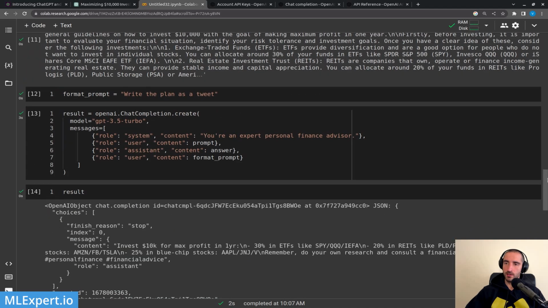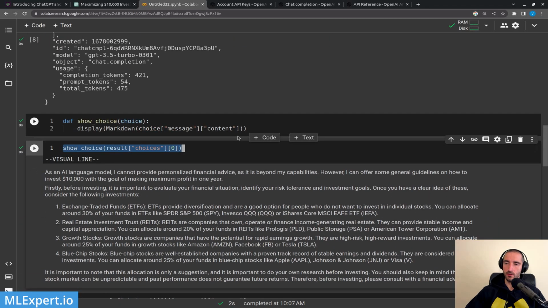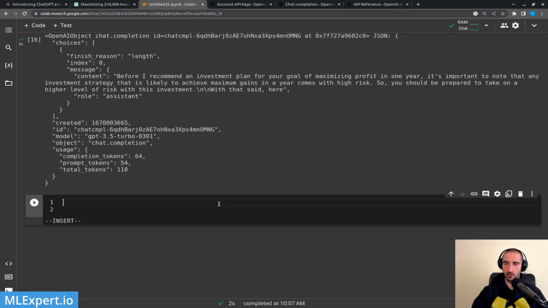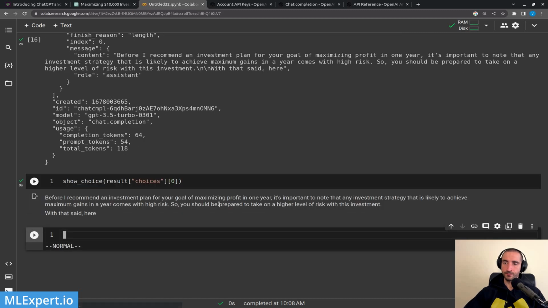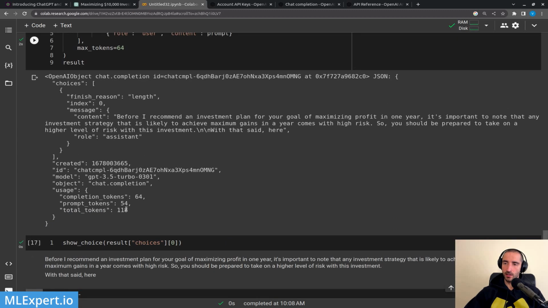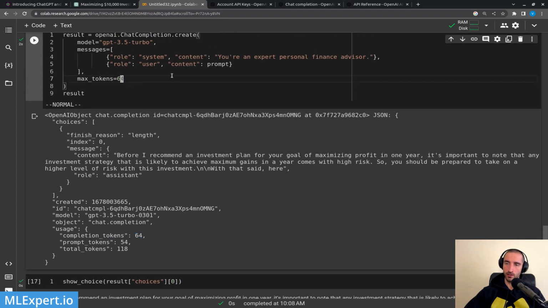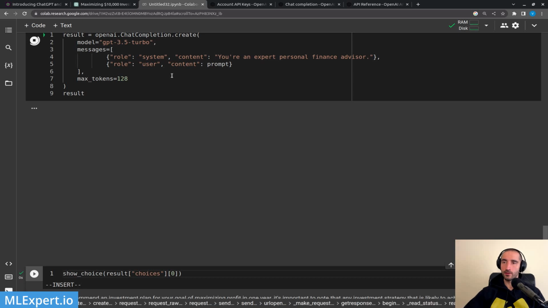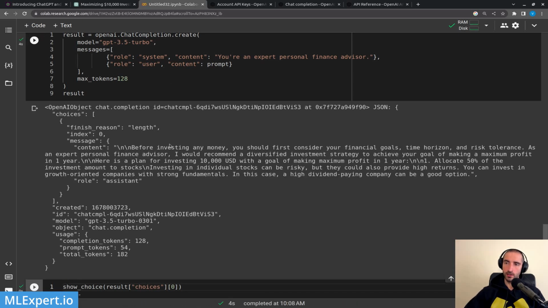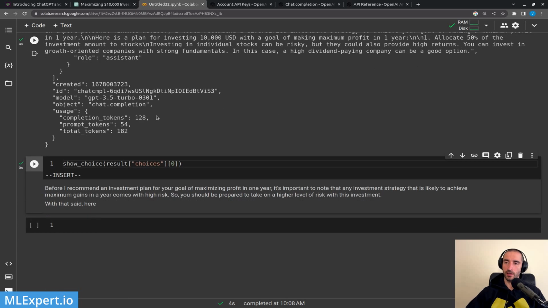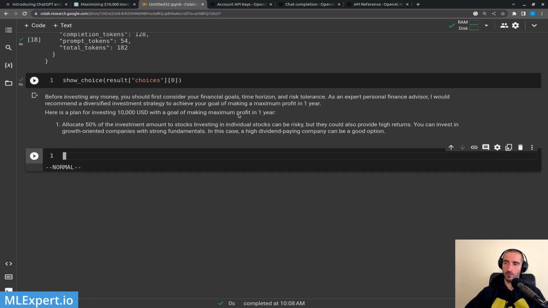To illustrate this, I'm going to use the show choice function once again, just to make sure that you know what is happening. Yeah, this is the text. And as you can see, the completion tokens are cut off at 64. We can try 128. Note that this isn't forcing the model to essentially summarize the text, but just cutting off the text. And essentially what we have here is the same thing.